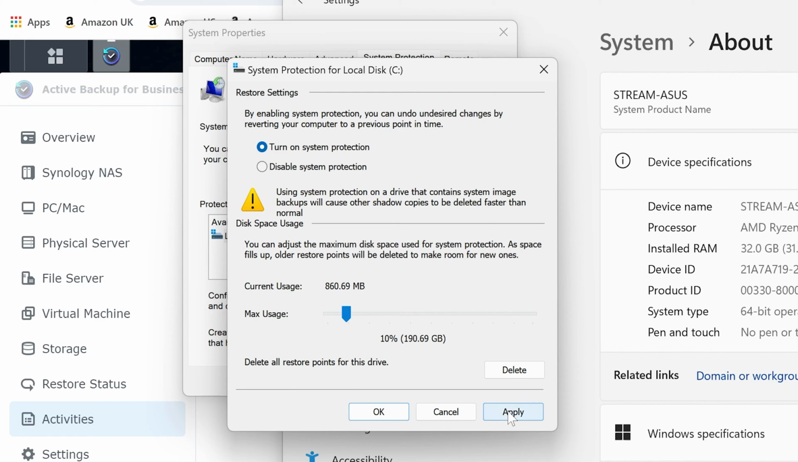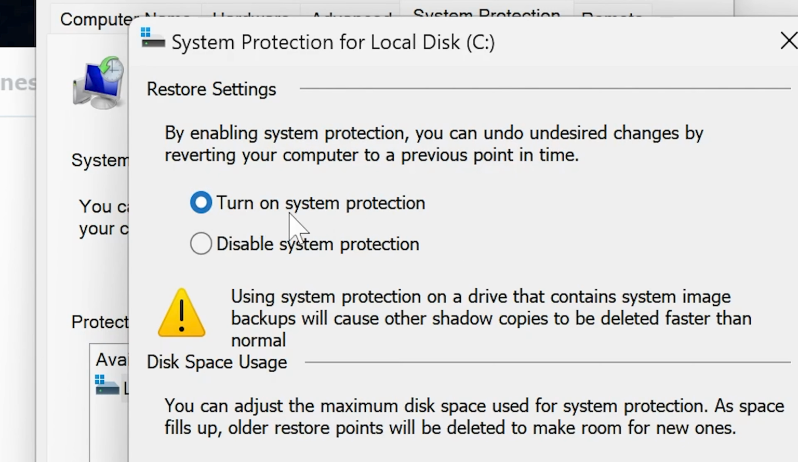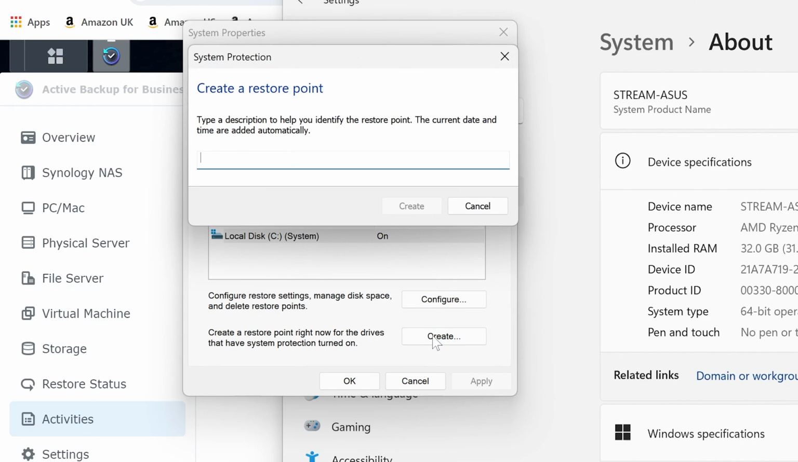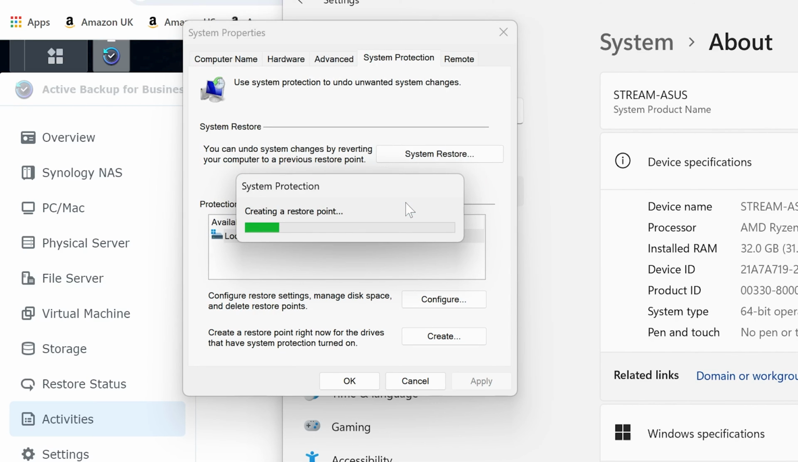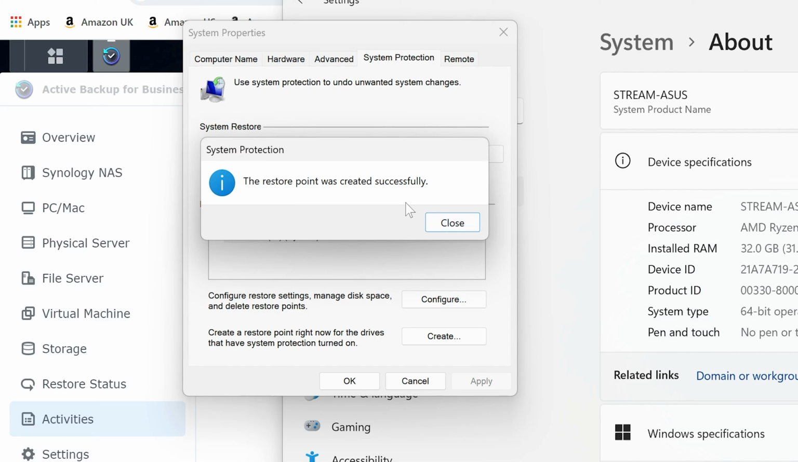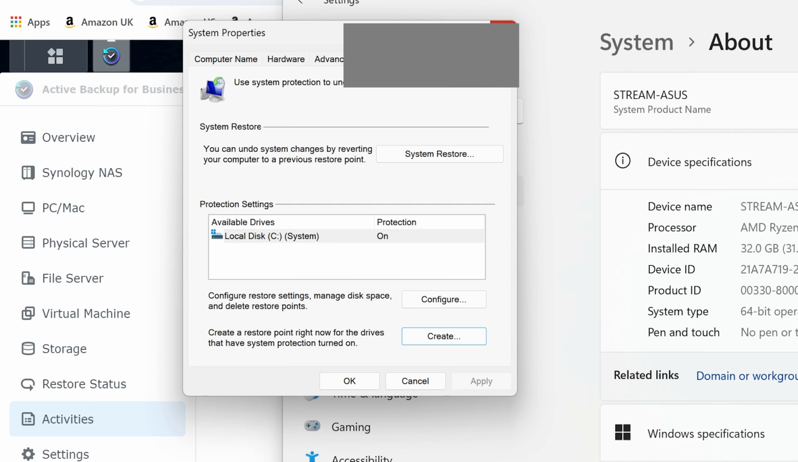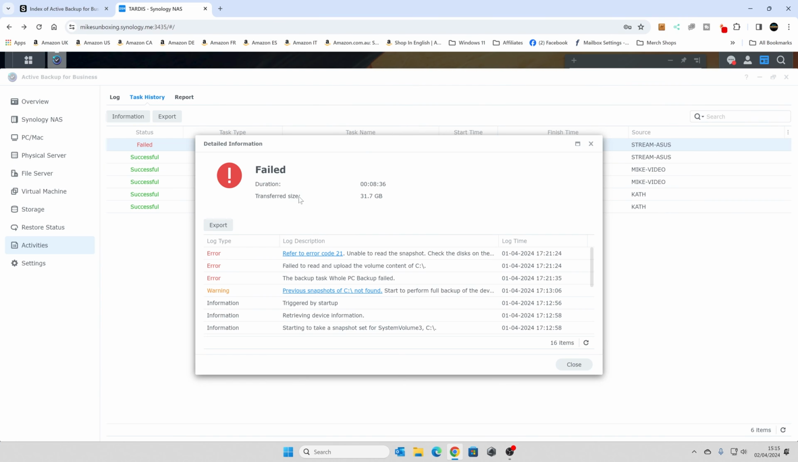Once you've done that, you can click on apply, and of course if you haven't got system protection turned on, make sure it's turned on here and click apply. Also, if you're not too sure if the actual service is running correctly, you can just click on create here, and this will create a very quick shadow copy. Click on create, you can give it a name, so let's just call this test, and click on create, and it'll try and create a restore point. If for some reason creating a restore point fails, then increase the size that you've got allocated to it, but otherwise you should get a message like this saying the restore point was created successfully, at which point you can close all this down, and you should find the next time you reboot your system, you won't get the dreaded failed message for your Active Backup for Business.